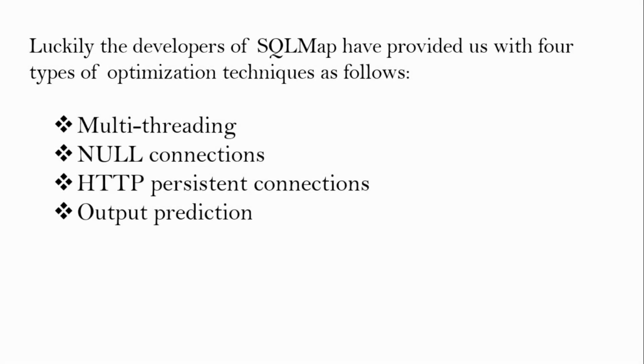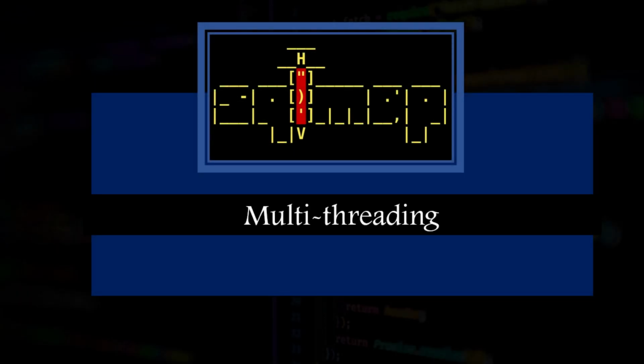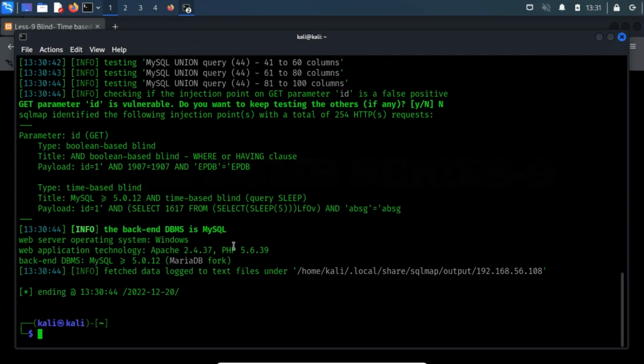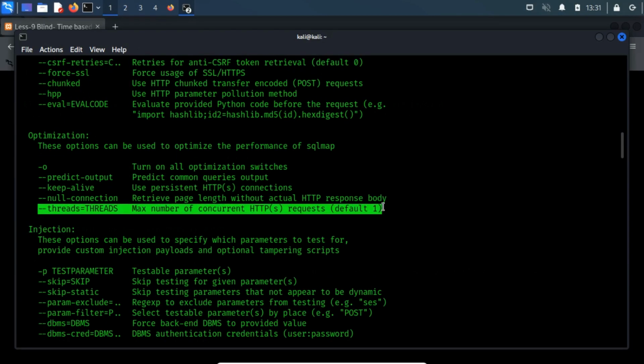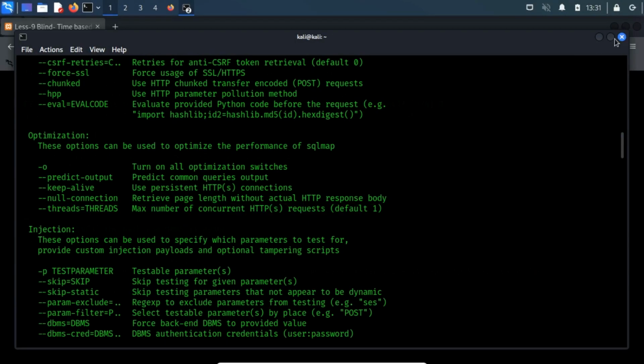Previously, I told you that SQLMap provides us with four types of optimization techniques. They are multi-threading, null connections, HTTP persistent connections, and output prediction. Let's start with multi-threading. As we have already mentioned, SQLMap runs on only one single thread, which means it is darn slow. We can utilize the --threads switch and specify a value for the number of threads, which ranges from 1 to 10. By increasing the thread count, it can dramatically increase the overall performance of SQLMap. Let's try that out.